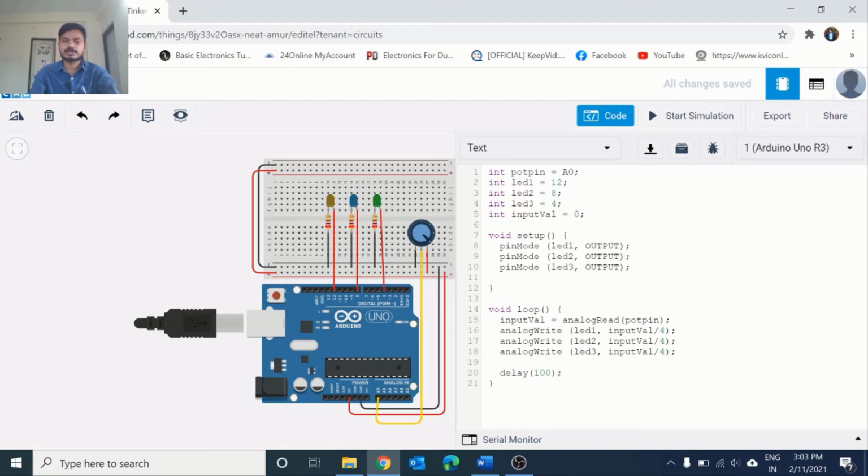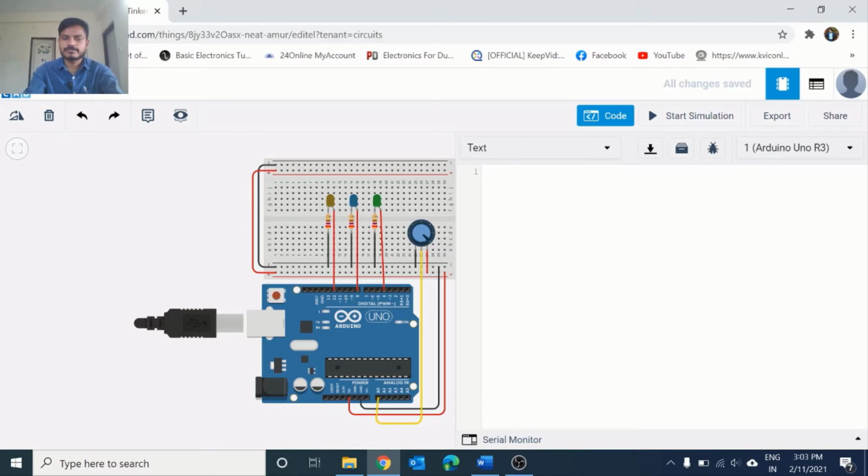We can start the coding from scratch. So let's get started. We'll define each pin. We have connected int LED1, so I'll write LED1 equals, it's connected to pin number 12. Define each and every pin. Int LED2, you can give whatever name you want. You can give yellow, blue and red, like that as well. It's up to you. So I have 8.